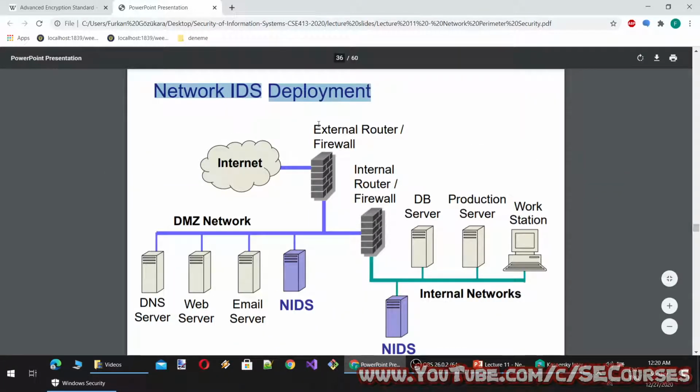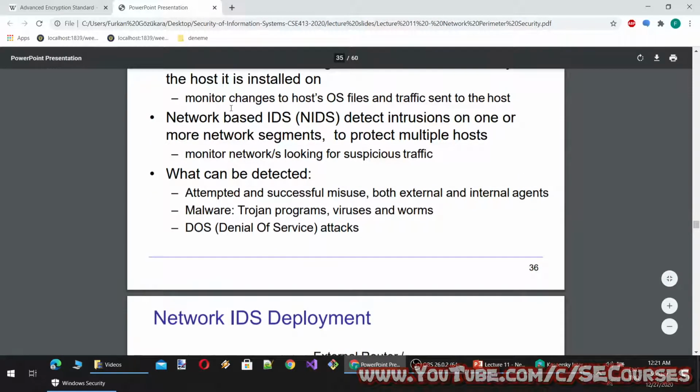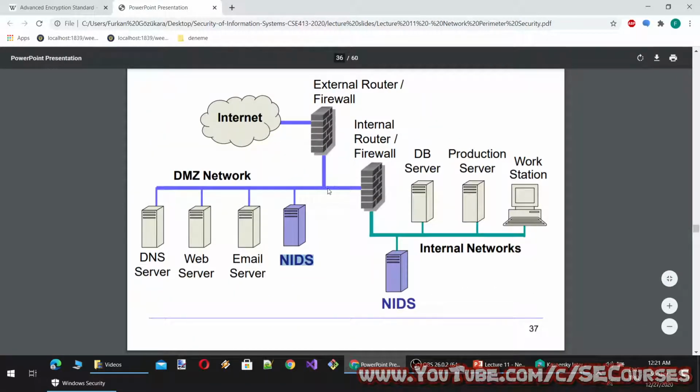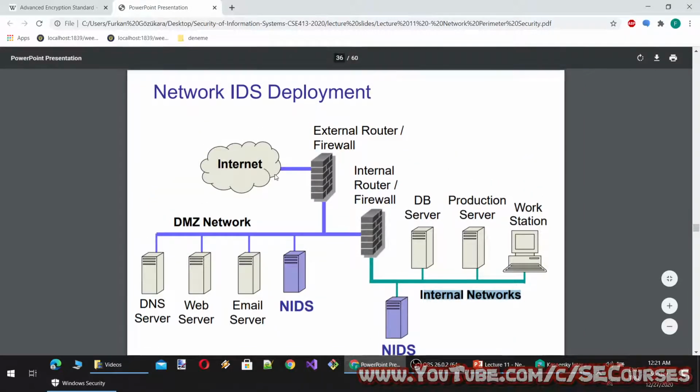Network IDS deployment. Okay, we have the external router firewall which connects our system to the internet. Then we have the internal router firewall, and you see there are network-based intrusion detection systems. So it checks the incoming traffic here, and also we have one here. So we ensure that in both the demilitarized network and the internal network, we try to detect the intrusion attacks.